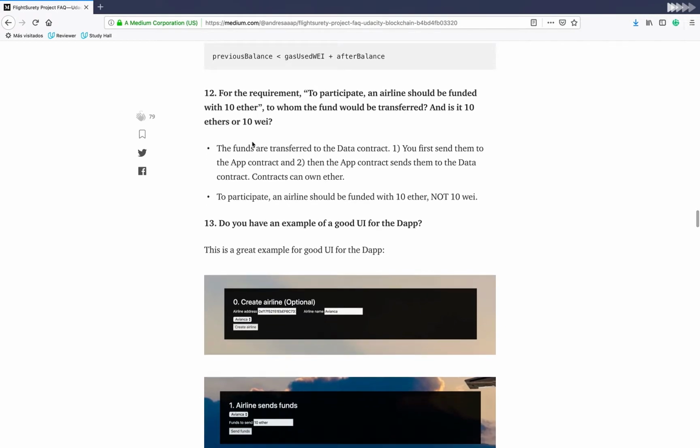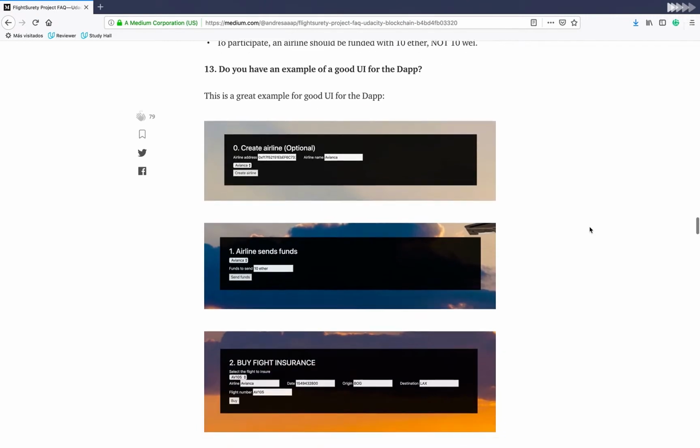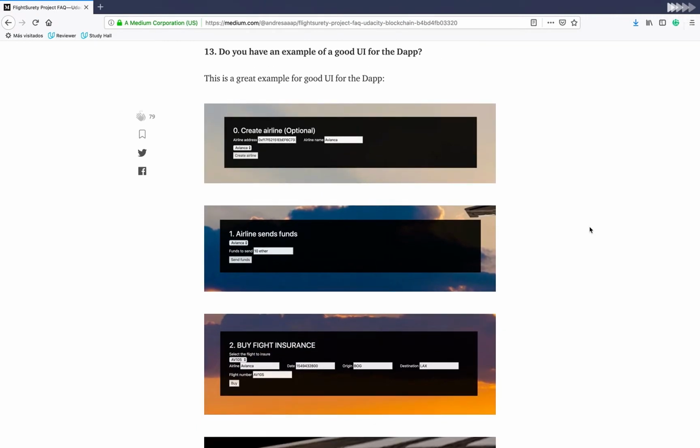Okay, for an airline to be able to register another airline or to vote, the airline needs to have paid the ether. So yeah, basically that. And I want to show you some good examples of some really nice UIs that you can use for your app.